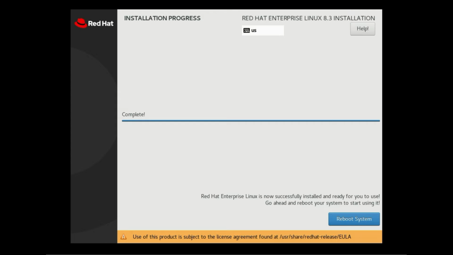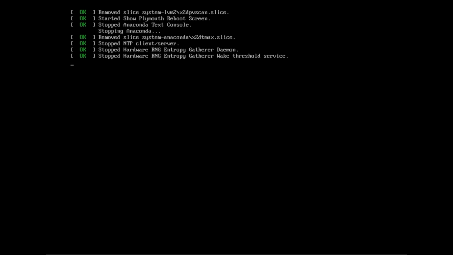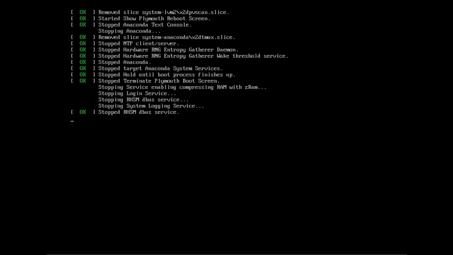On the last screen, you need to reboot the system. Click Reboot System. If you are using the RHEL installation disk, remove the disk when the virtual machine starts again. If you are using the RHEL ISO image file, you can keep the ISO image mounted on the optical drive.